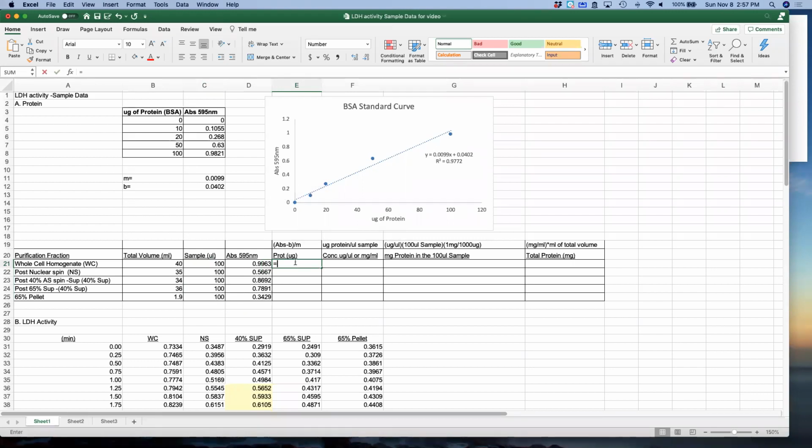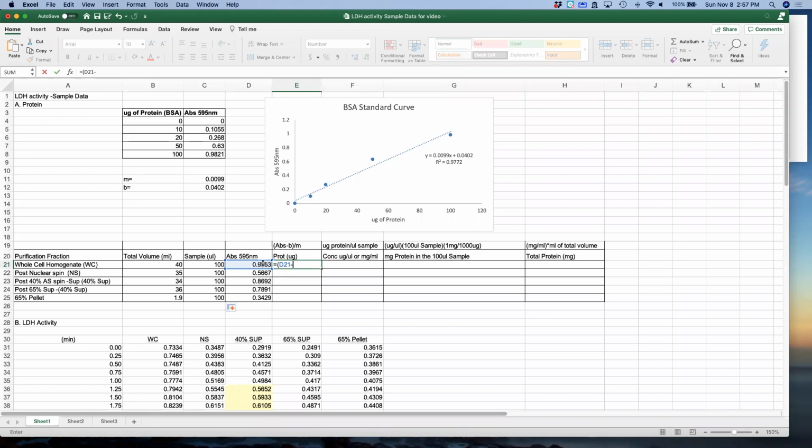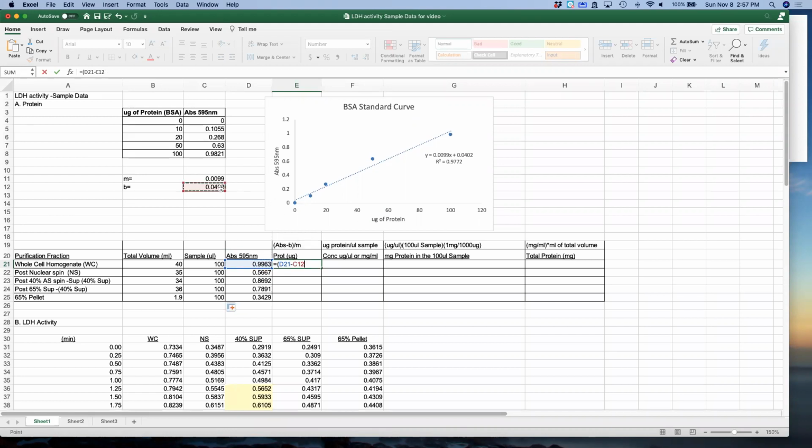To write a formula, you put equals, and then you type in what you want. But in this case, we're not going to type in numbers. We're just going to highlight squares. So we want to take our absorbance. I'm going to open parenthesis, put my absorbance, and then subtract. So put a minus sign, B, right? This is our formula. And I'll show you in just a second.